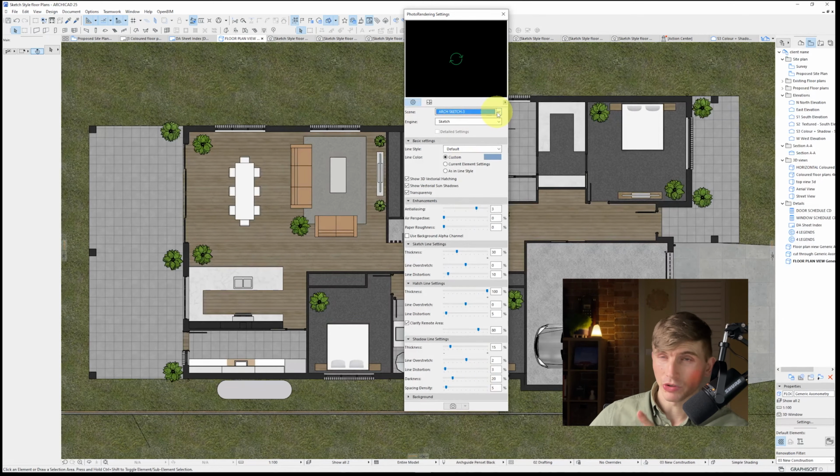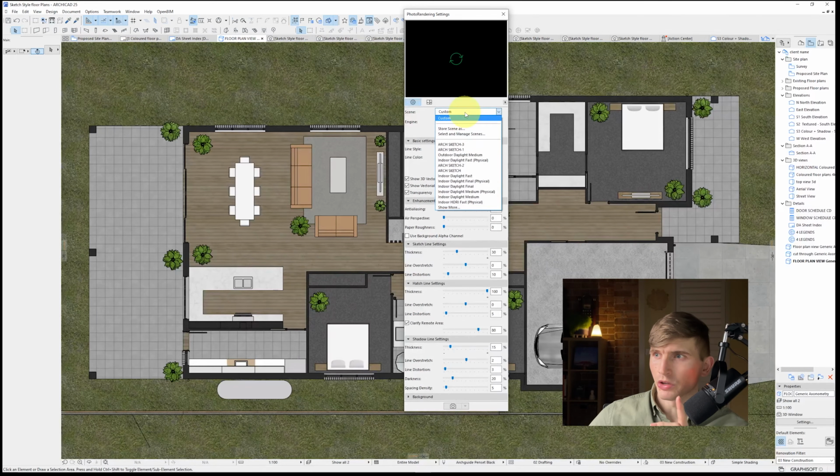To save you time from setting up each time, you can go into your settings, and let's say you've got something that's custom. You can go through and store scene as. This will save you having to redo it every single time you want to redo a render and have the settings just set how you like it.